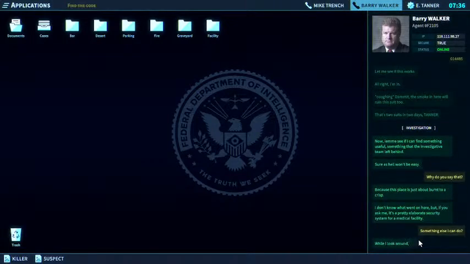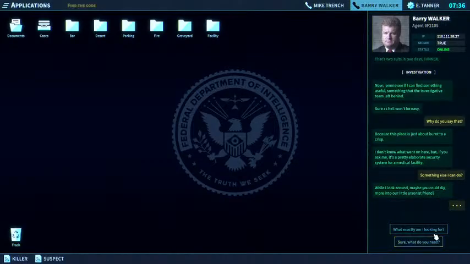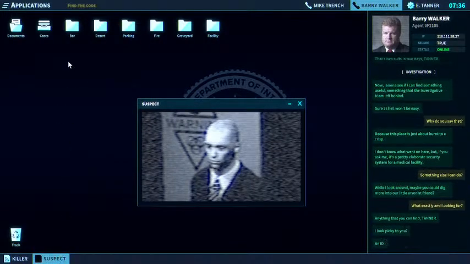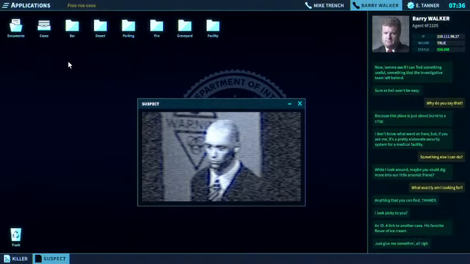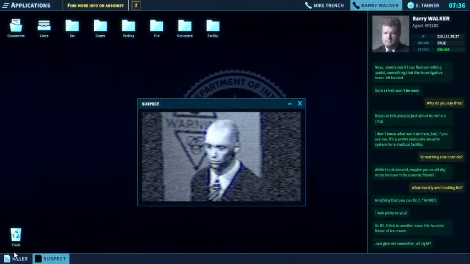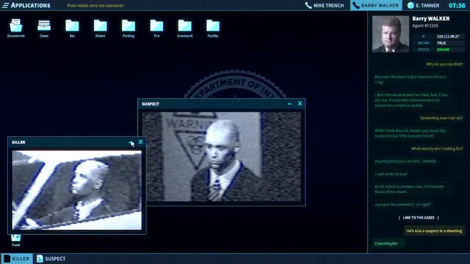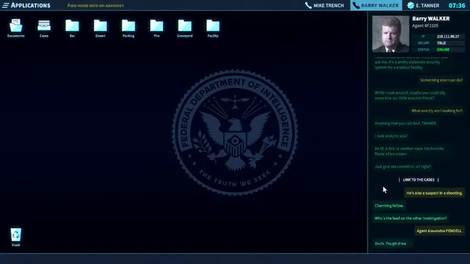While I look around, maybe you could dig more into our little arsonist friend. Anything that you can find, Tanner. I look picky to you? An ID, a link to another case. His favorite flavor of ice cream. Just give me something, all right? Charming fellow. Who's the lead on the other investigation? Ouch. Tough draw for the rook.